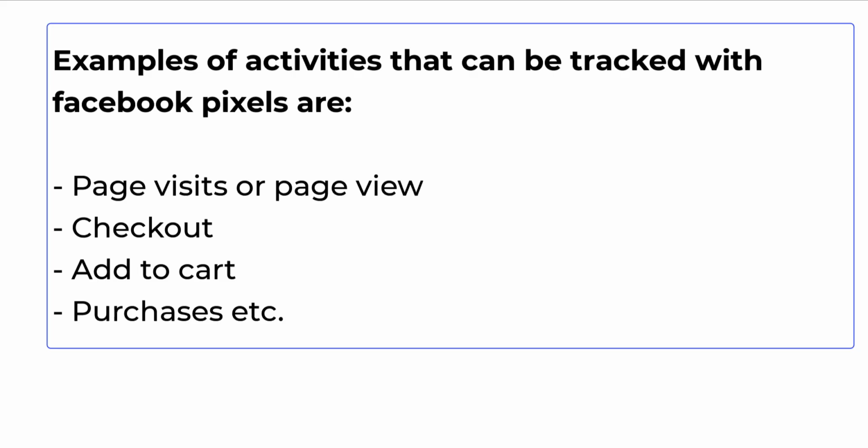So examples of activities that can be tracked with the Facebook Pixel are page visit or page view. We have the page visit or page view event. So what this does is you can actually track when a user visits a page on your website. So we have the checkout. So when a user begins the checkout process on an e-commerce website, this is the meaning of checkout. When you want to buy something on an e-commerce store, you go through the checkout process. You add items to your cart, you do all of those things, and you eventually pay for the product. So this is the process you go through. So that's the checkout.